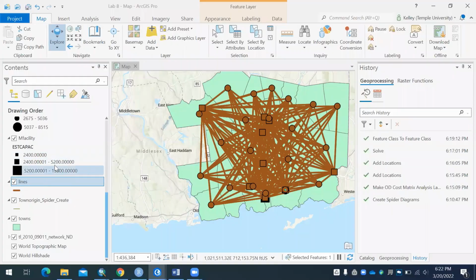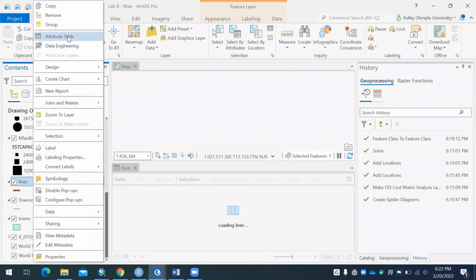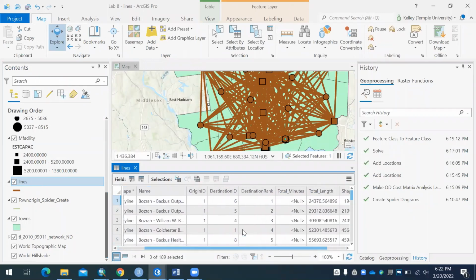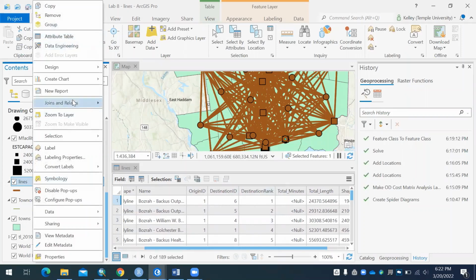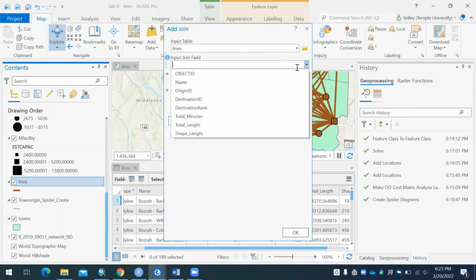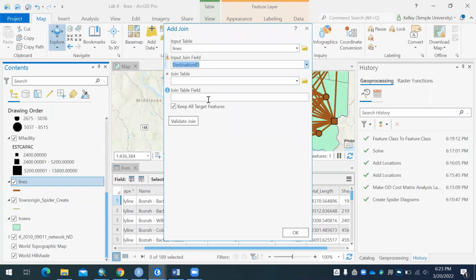After exporting the lines shapefile, you'll want to open up its attribute table. And then right click, and joins and relates, and then add a new join. Input table is going to be lines. The input join field is going to be destination ID. And the join table is going to be M facility, and the join table field is ID.